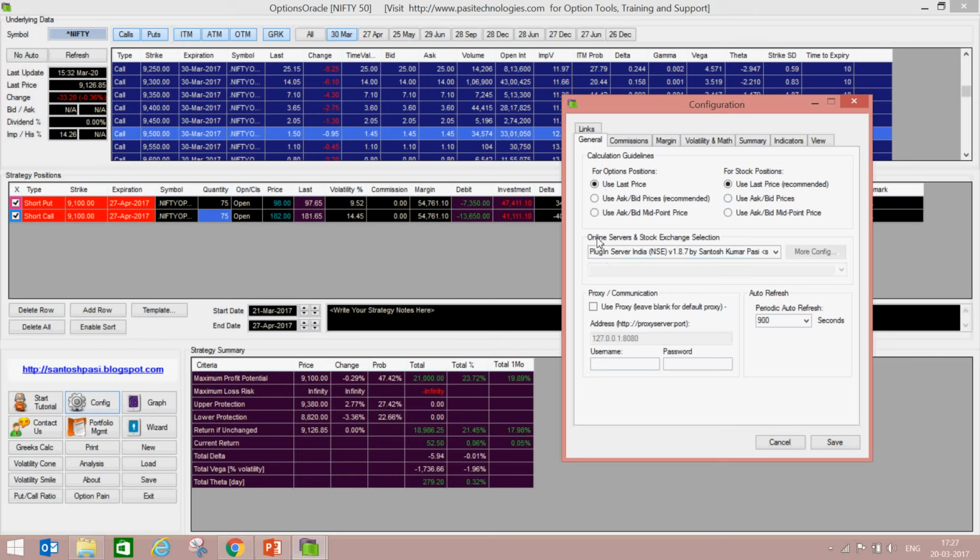As you can see here, first we need to make sure that your online server and stock exchange selections are correct. OptionsOracle can support the Indian market, and also abroad markets like the US market, New Zealand market, Australian market, South American market, European market. If you have a plugin for those, you just need to select the correct plugin and go for it. At the moment I just support the Indian market, and on a request basis I provide plugins, especially for US markets, but that's on demand, not by default.